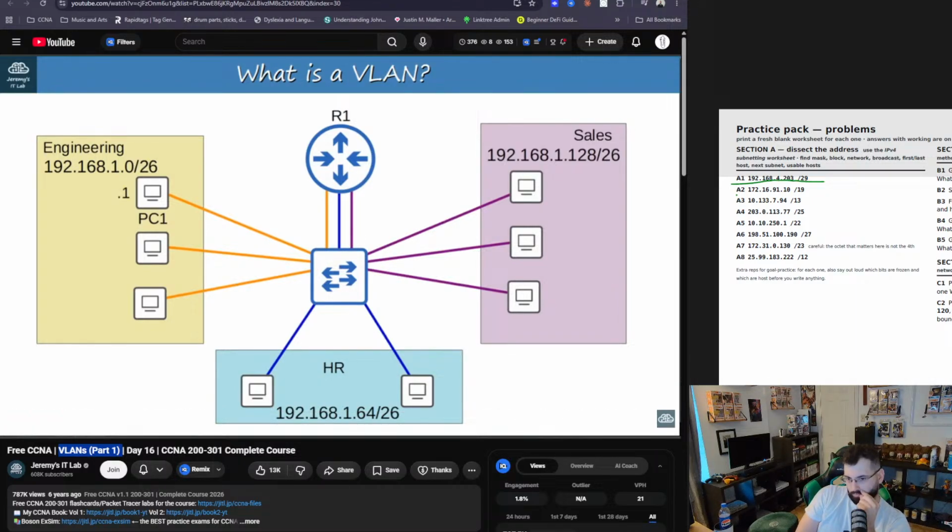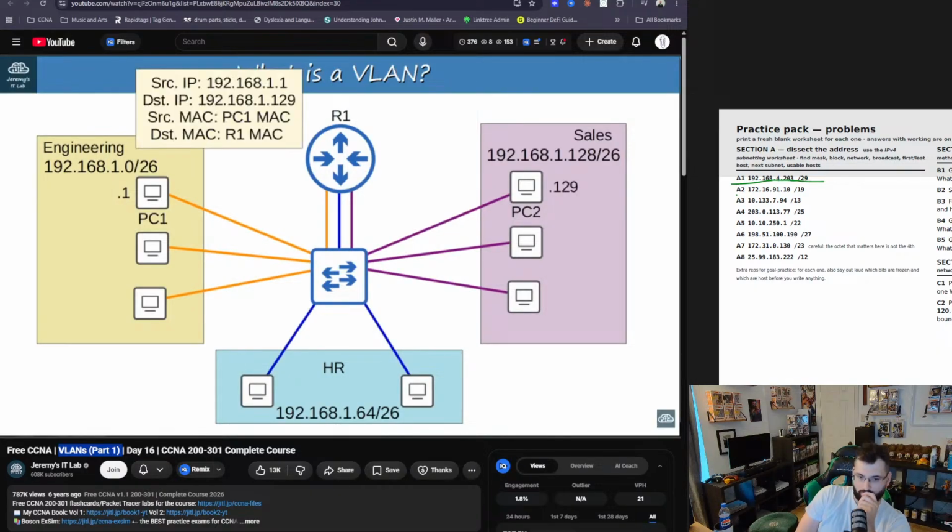Let's say this PC in the engineering department has an IP address of 192.168.1.1, and this PC in the sales department has an IP address of 192.168.1.129. They're in different subnets. They can't talk to each other. If PC1 sends some data to PC2, PC1 will recognize that PC2 is in a different subnet than its own. So it will set the destination MAC address to its default gateway, R1. Yes. This is what the frame looks like.